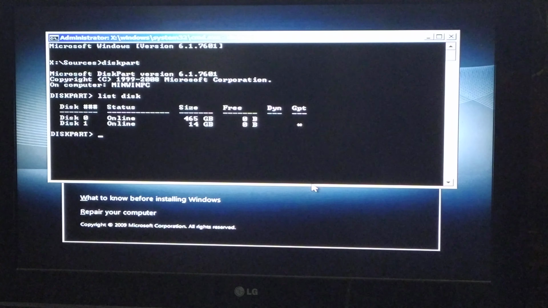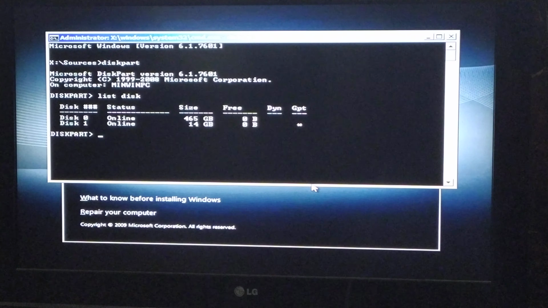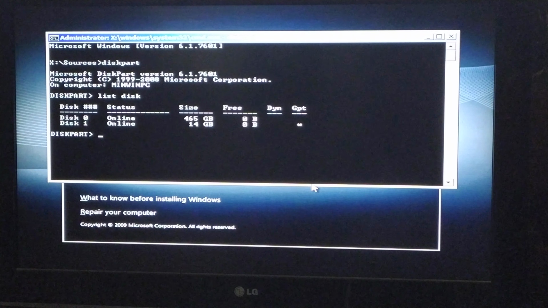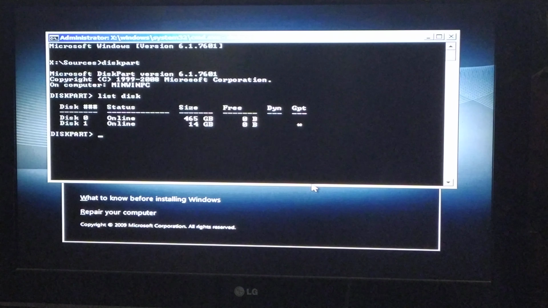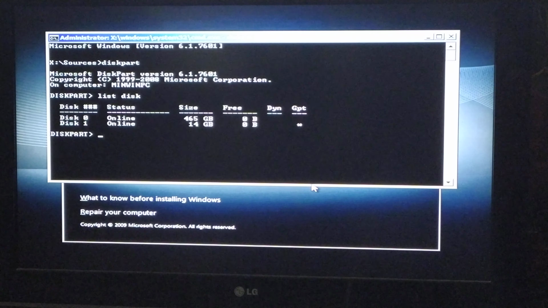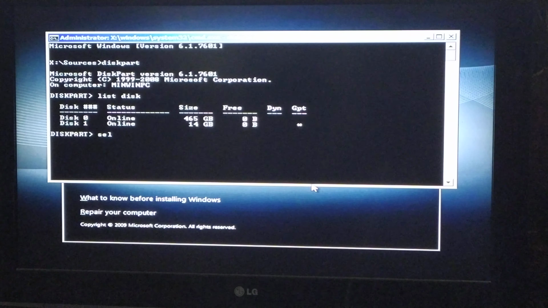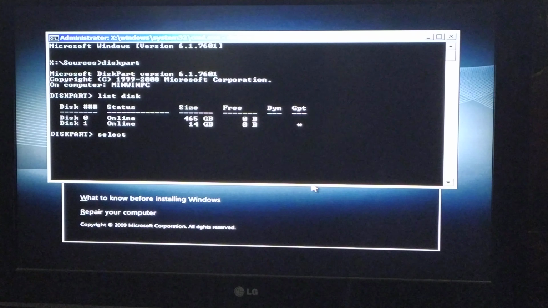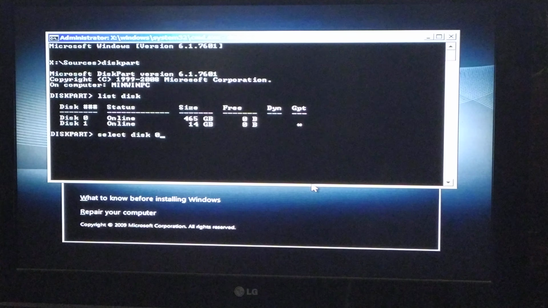Now here you have to type list disk, and you can see that there are two disks which are online now, disk 0 and disk 1. This is your hard disk only, and my hard disk is divided into two partitions. One is 465 GB and the second is 14 GB. So now you can select any hard disk which you want. I want to select disk 0, so I will type the command select disk 0.